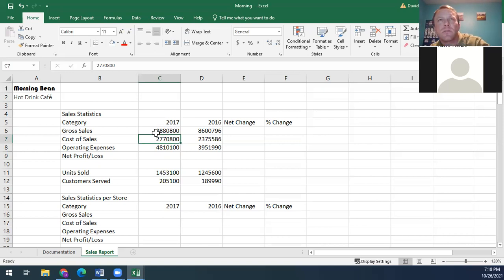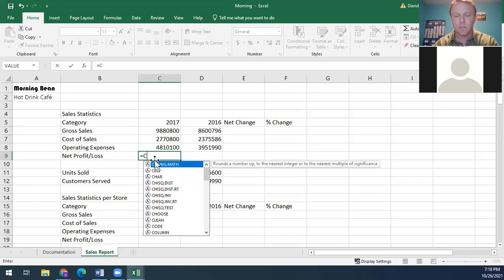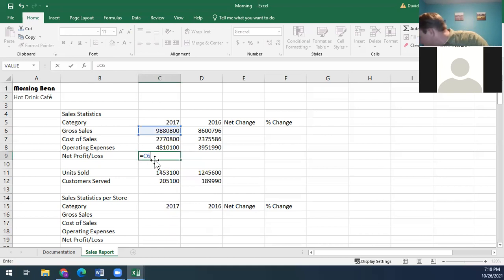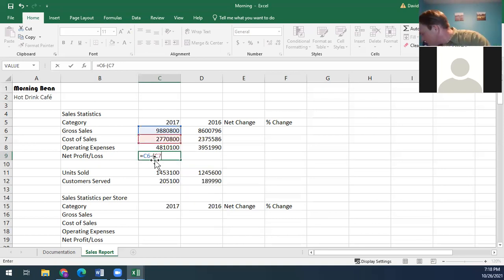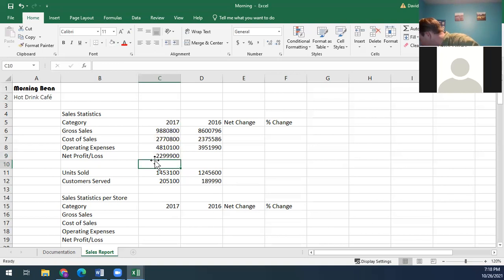Let's go to C9. We're going to enter equals C6, and we're going to subtract it from a set. That's what the parenthesis is for. C7 plus C8. That's going to calculate the current year's net profit and loss.